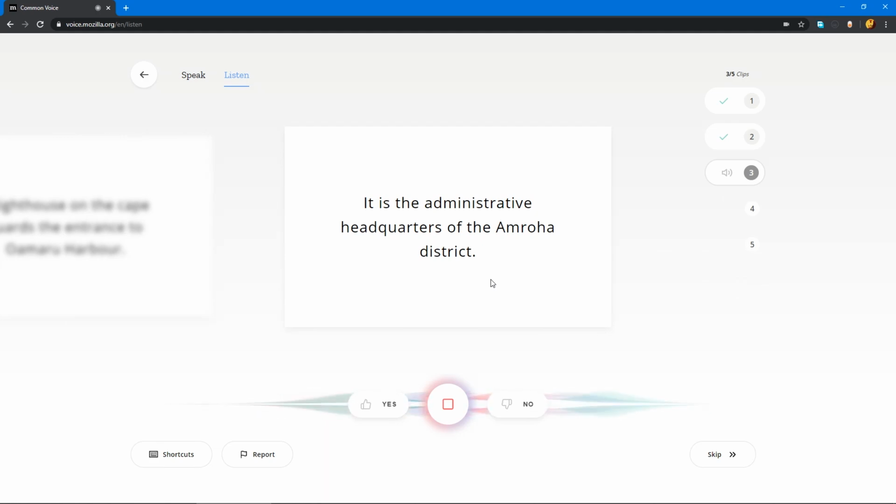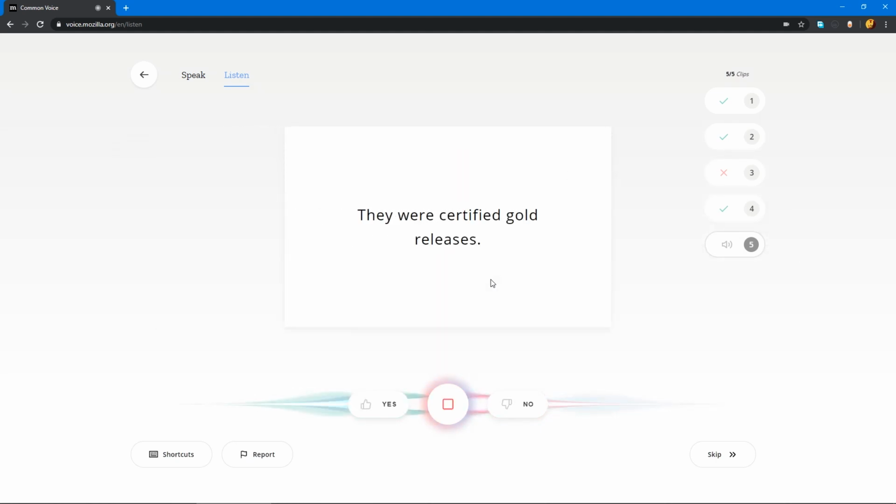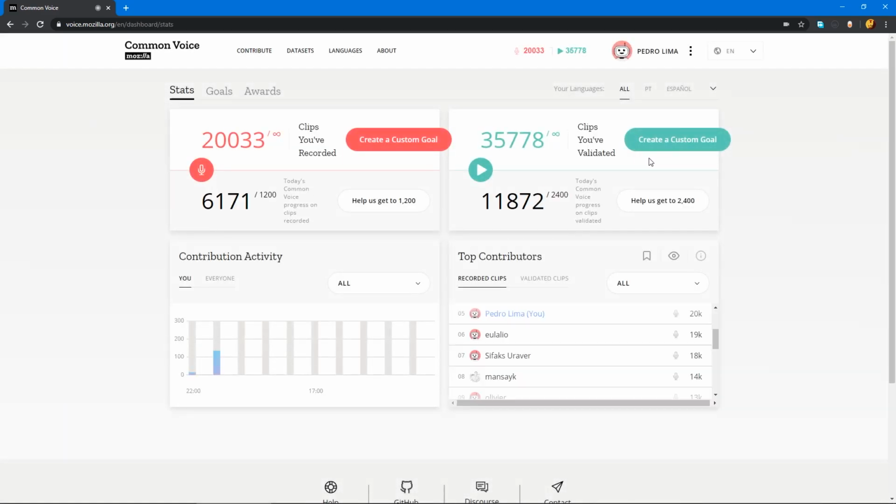It is the administrative. It is the. I'm going to click no because I actually heard a word before. There was some stuttering. A lighthouse on the cape guards the entrance to Almaru Harbor. Almaru Harbor, okay. They were certified gold releases. Okay, so you guys can see that the validation process is quite easy.